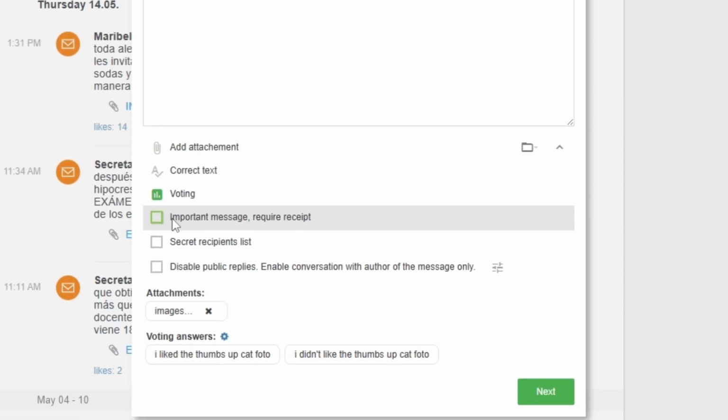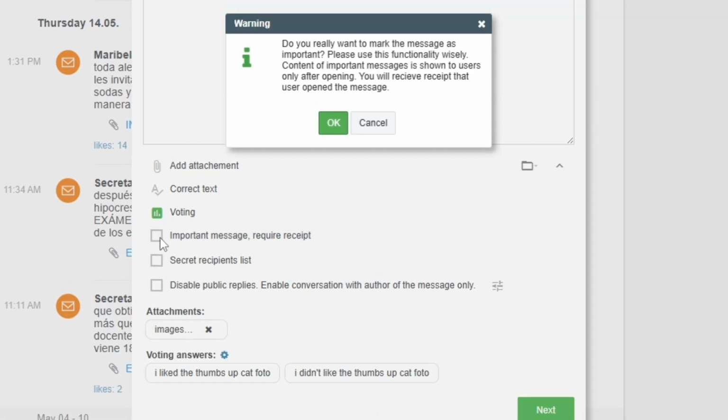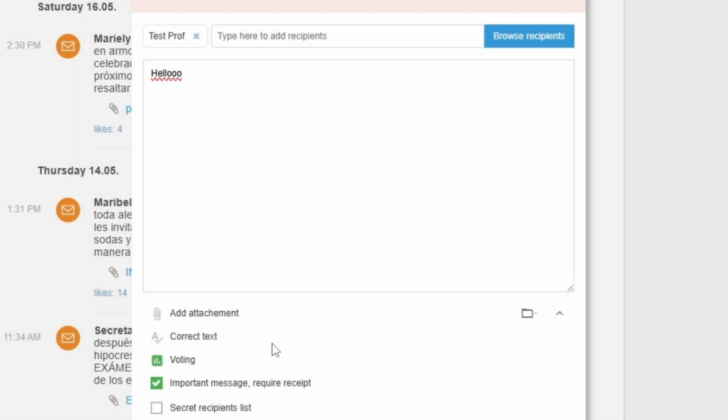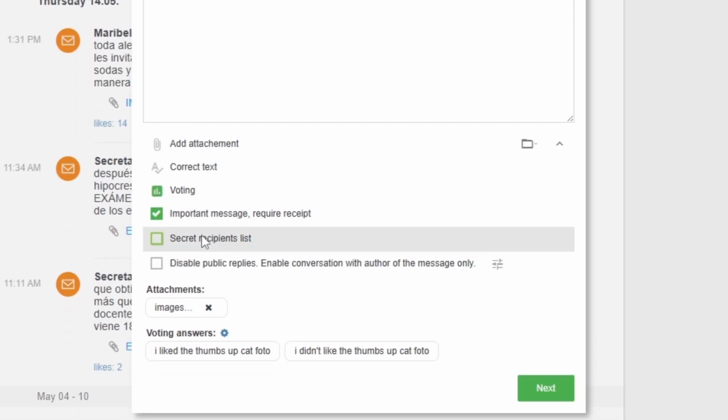Next, we can mark the message as important to force the recipients to open the message to read the content. If we press on the checkbox, it's going to open a new window that describes what this option does. Okay, next option is to hide the recipients list. The last option is, when you're sending the message to the whole school and a parent has a question and replies to the message, he doesn't send the reply to the whole school.